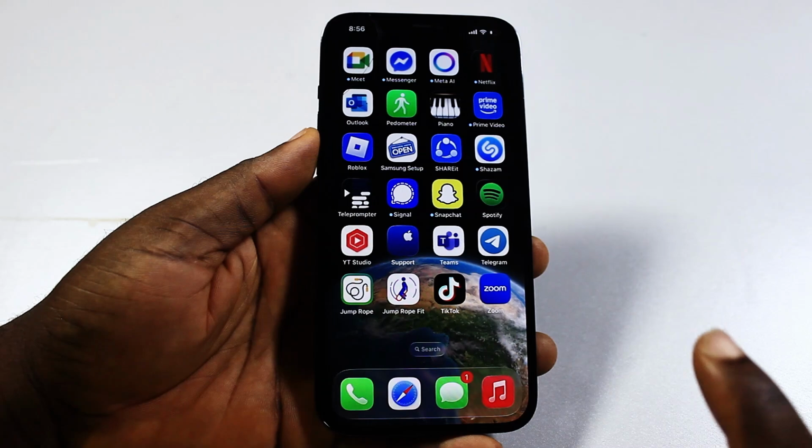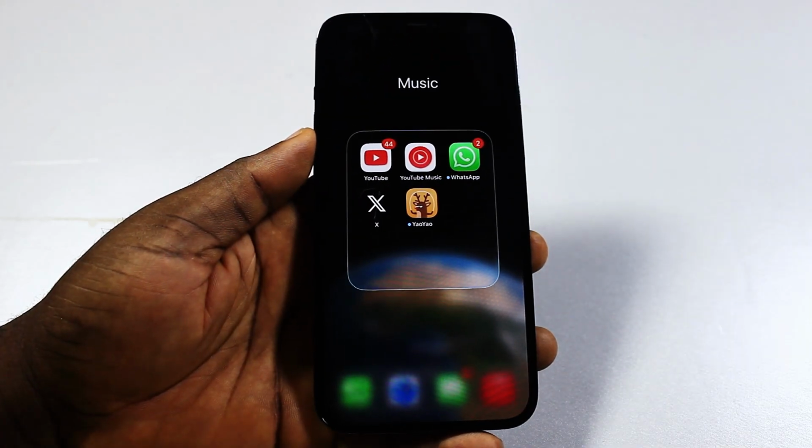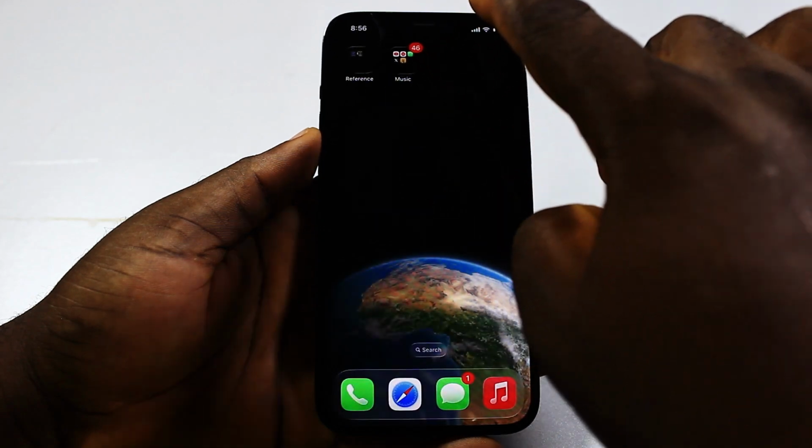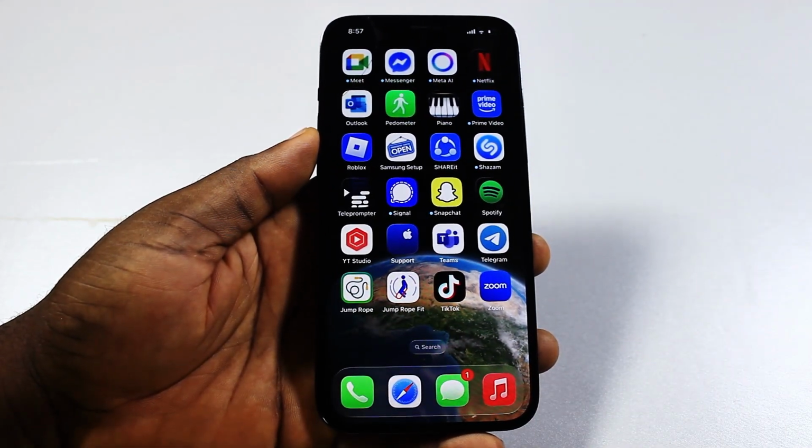Now to access this application, all you need to do is go to where the folder is located. Click on the folder, then you should have the application like this. Now, if you want to create another one, repeat the same thing. And that's it. So that's exactly how to make app folders on iPhone.